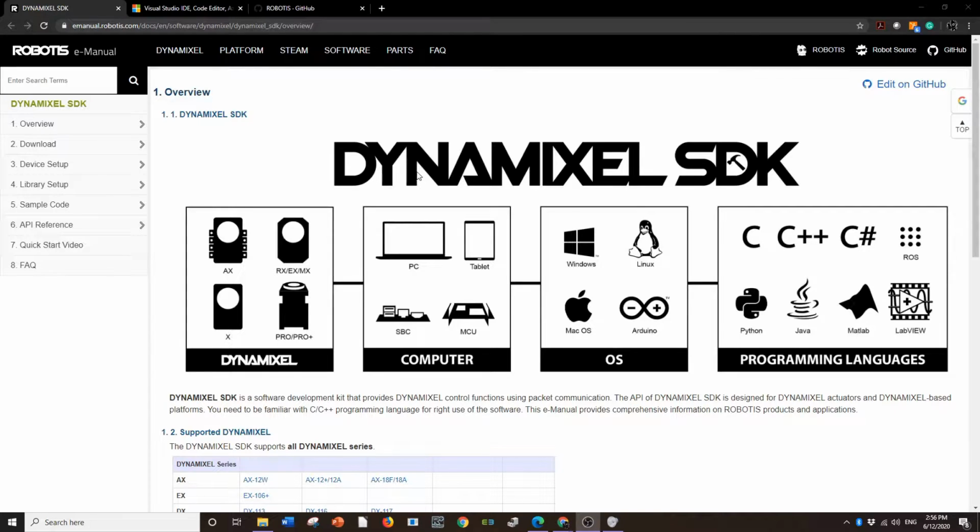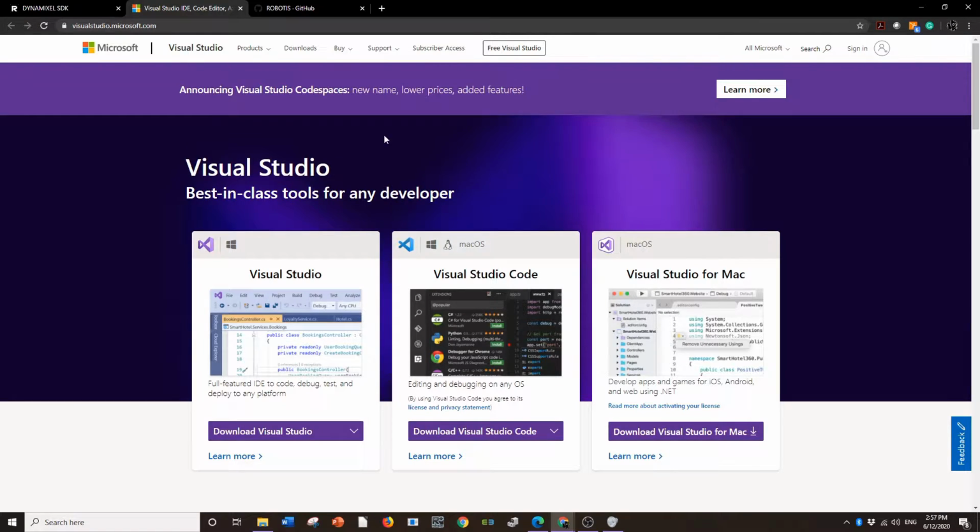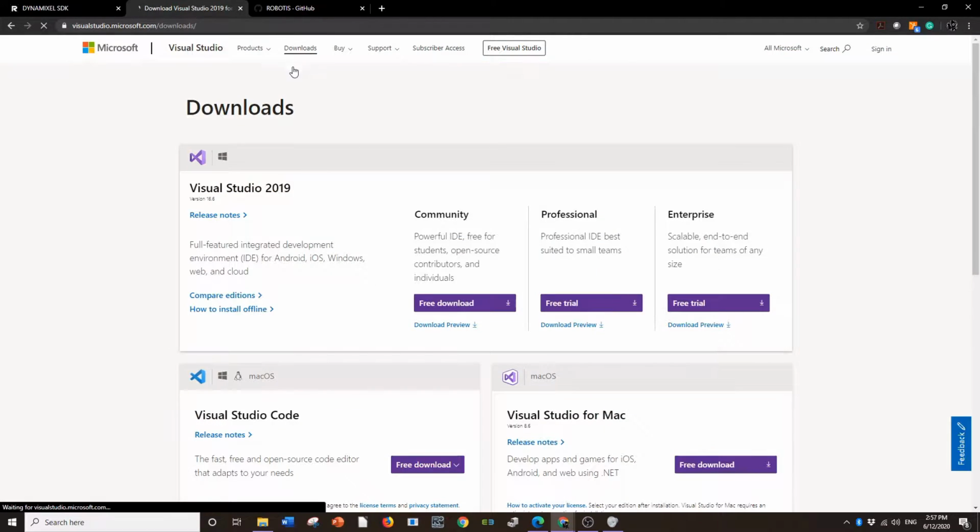The first thing that Robotis recommends you doing is going and downloading Visual Studio. So you can get it from Microsoft here. Go into Downloads, and you can get the free download of Community Visual Studio right here. You might have to log on, but it's pretty simple to do, and you have a great IDE after that.